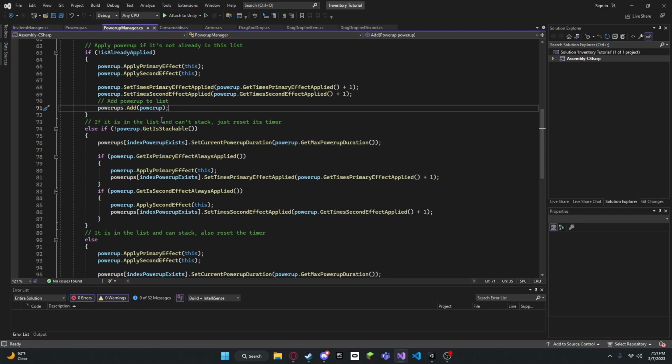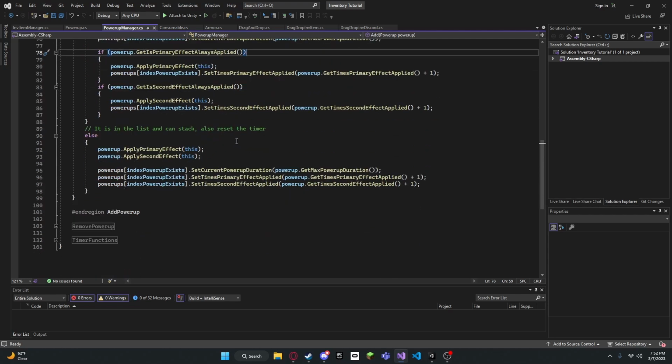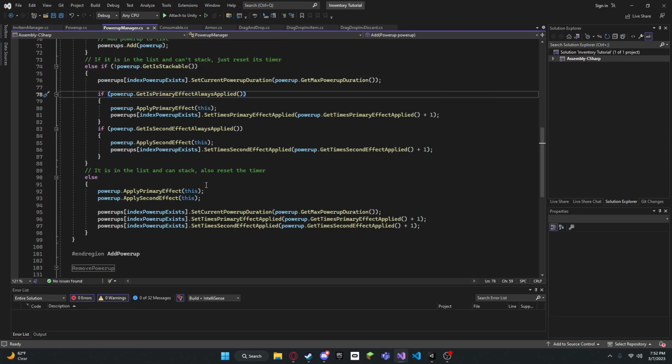If it is in the list already and can't stack, all we want to do is reset its duration. That's where the get is stackable comes into play. Use the index that the power-up was found at and set its duration to the max. This is also another place where making sure the effect is always applied comes in handy. Apply the effect and then iterate how many times it's been applied. Here with the second effect. If it is in the list and it can stack, then we'll just apply it as normal, then reset the timer.